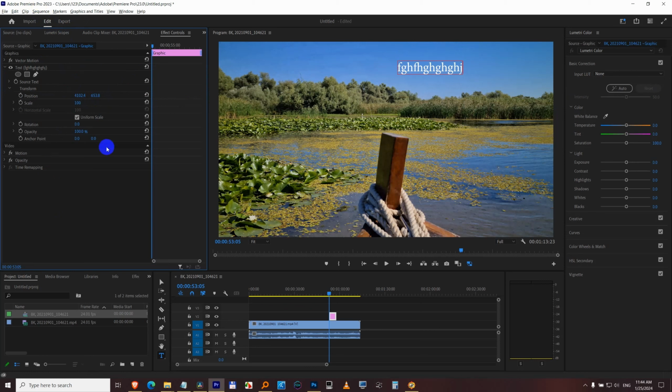There's a similar option here at video motion. If you open up motion, that also has a position with two numbers, and that also moves the text to the left or to the right and up and down.